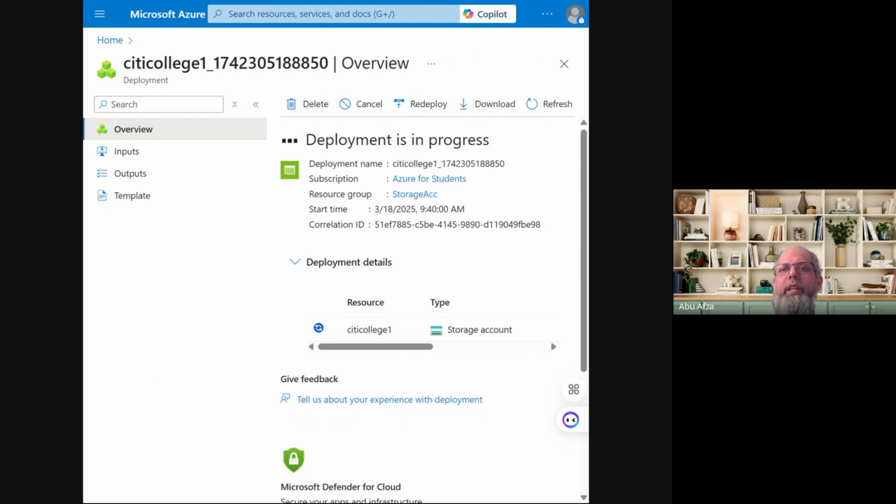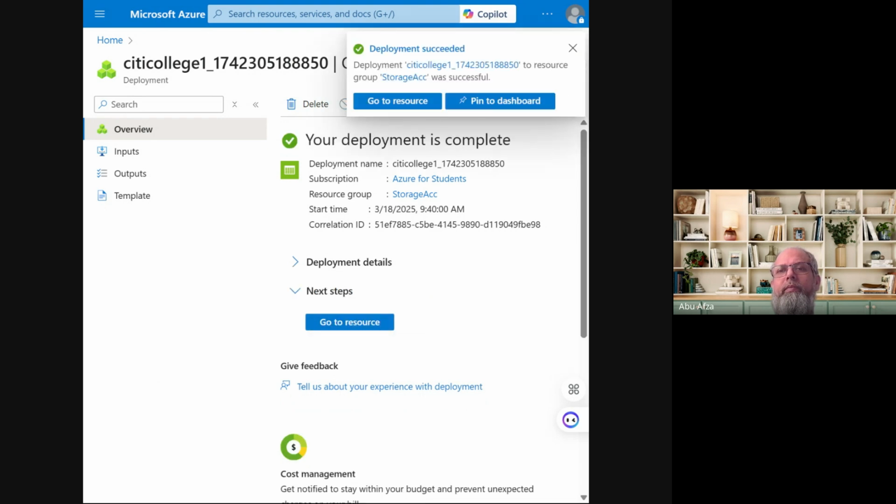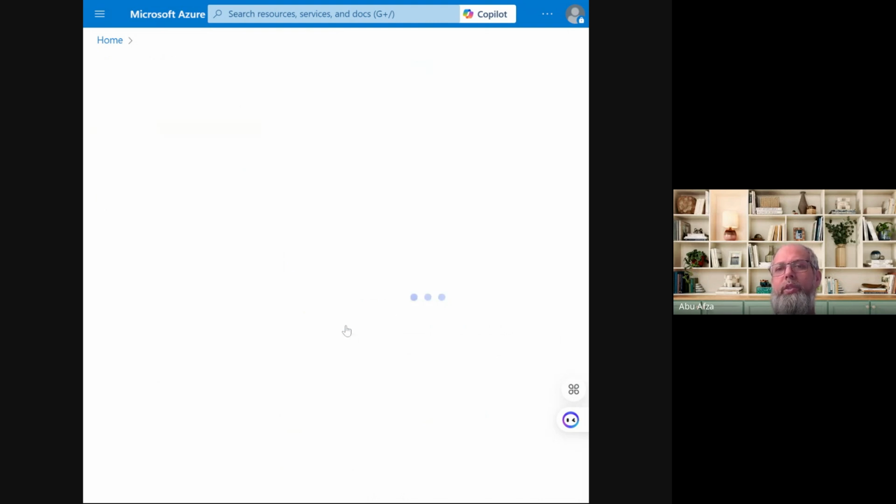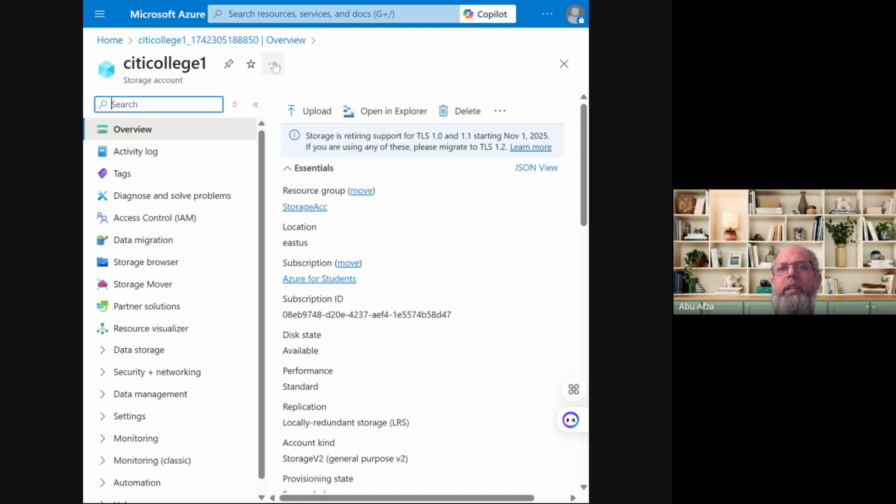Wait a couple of minutes in here. Okay, now I can see my deployment is completed. That means I created one storage in our Azure portal. Now go to the resources. So when you click into the go to resources, then you can come back in this page.